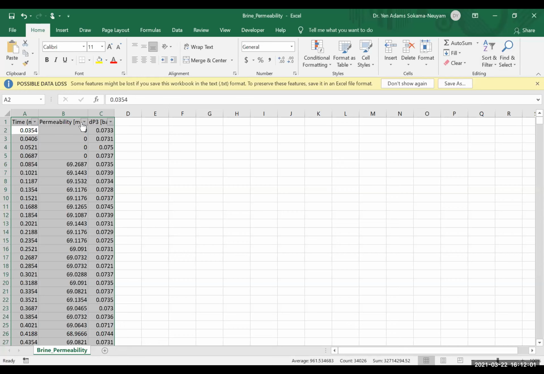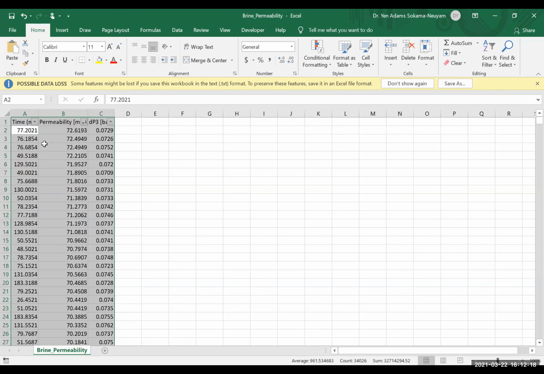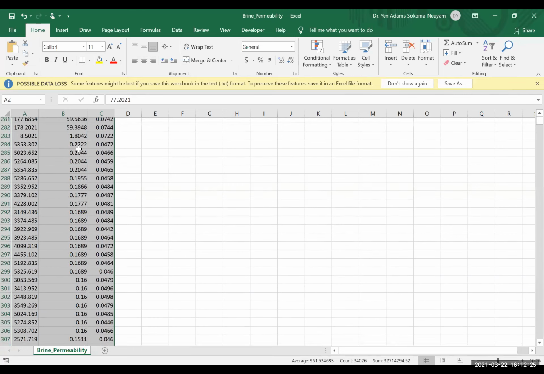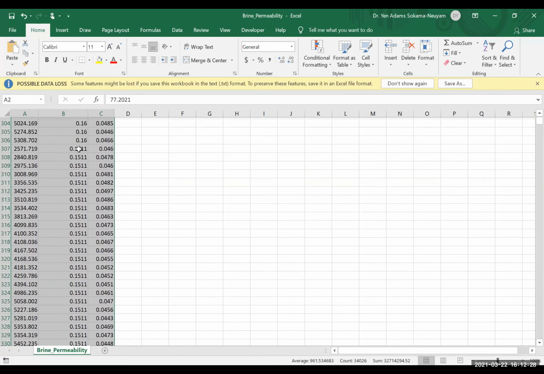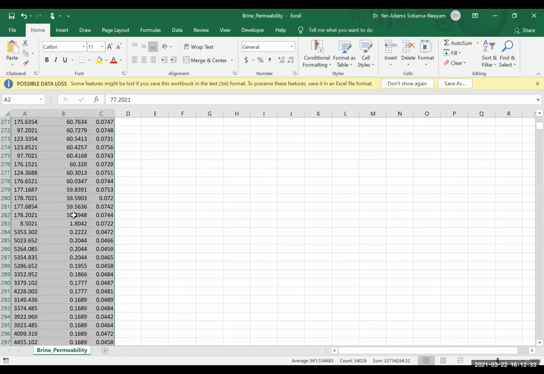Now I can go in here and I can filter. I want to filter from the largest to the smallest so that I can get rid of all the negative numbers and the likes. So I'm coming in here and I say sort from largest to smallest. And you see what I get. Immediately the numbers go from 72 downwards to the lowest permeability I can get. So if you come in here, you see that the lowest permeability data that you can use is about 59.